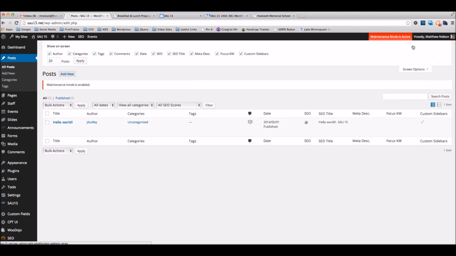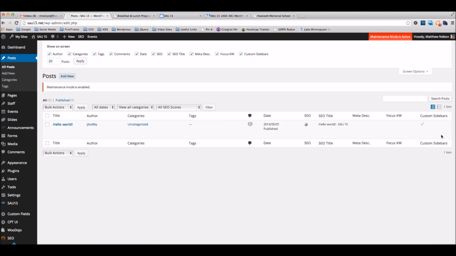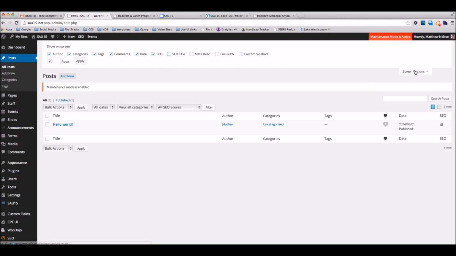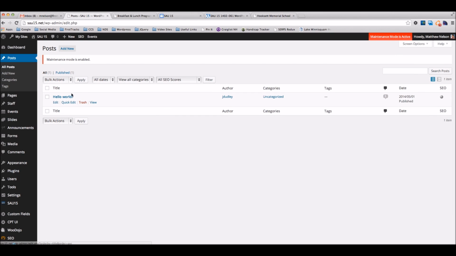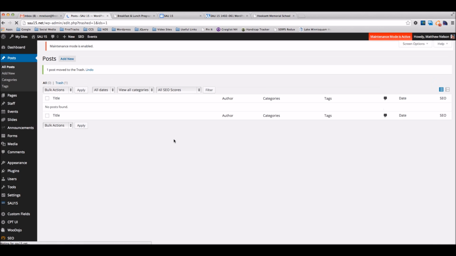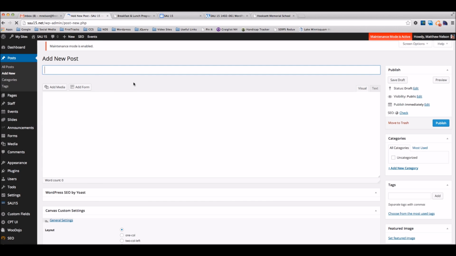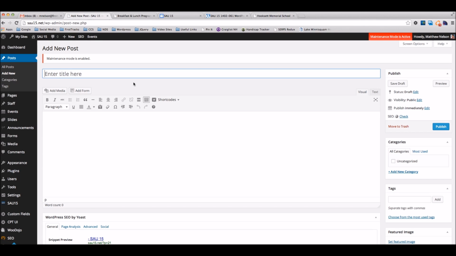Going back to earlier when we talked about screen options, maybe there's some stuff here I don't really care about that's kind of condensing this, so I'm just going to get rid of a few things. And that cleans that up a little bit. I don't care about this hello world post, so I'm going to trash that. All right, so I'm adding a new post. Looks very similar to adding a page.